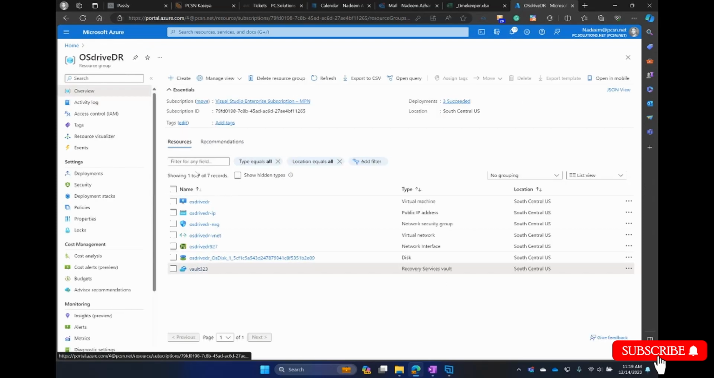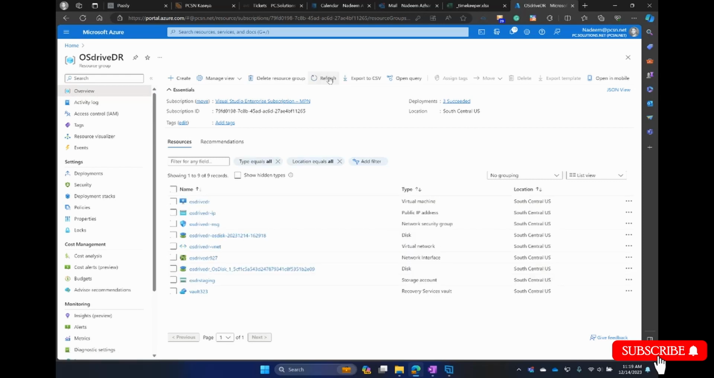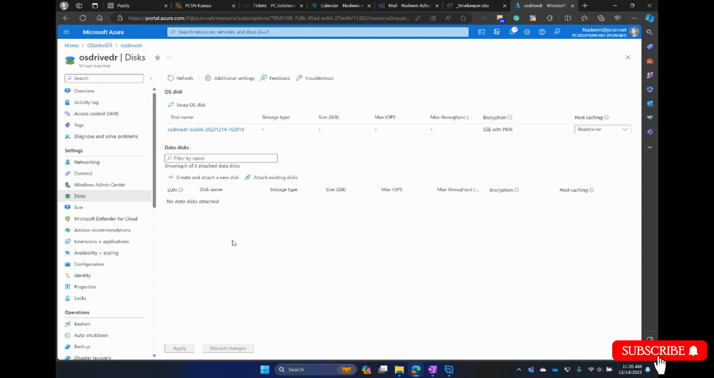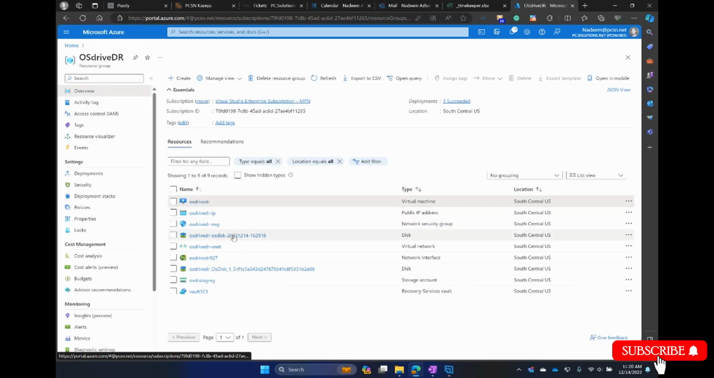So the restore is done, and let's go into our VM and look at the drive. If we hit refresh, and there you go, now we have an additional disk that's been created. That's the new disk that was restored. So now if we go into disks, notice how that's the newly restored disk name. Sometimes that does not happen and you have to click on swap OS disk up at the top to swap it out with the restored disk, and that's the only thing you have to pay attention to.